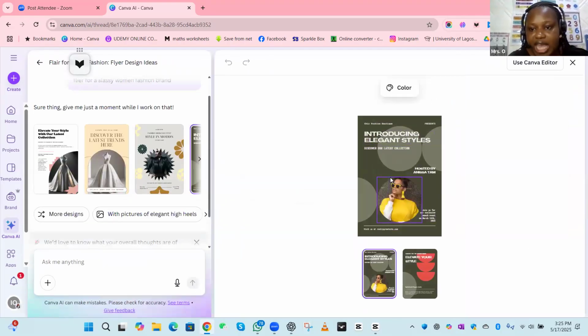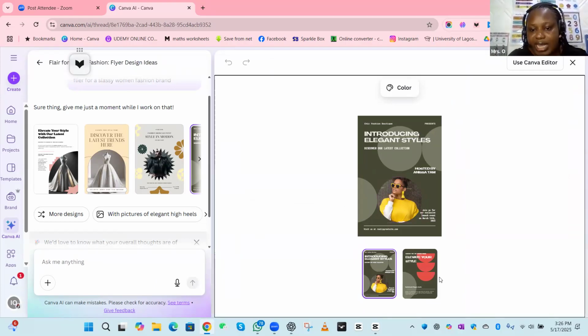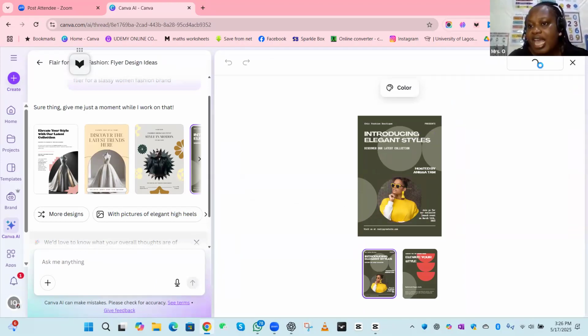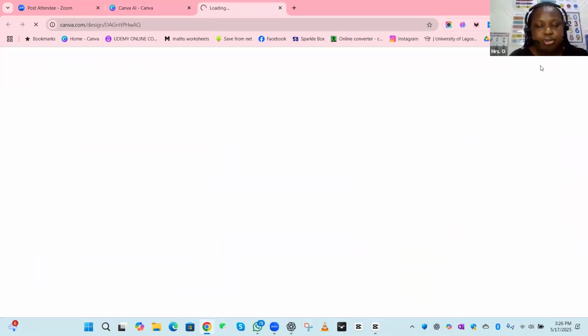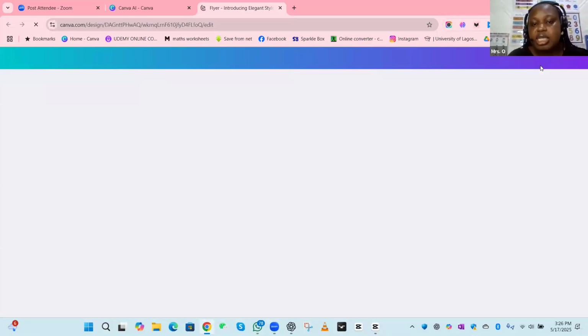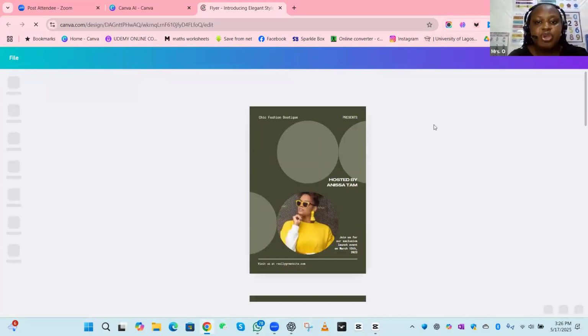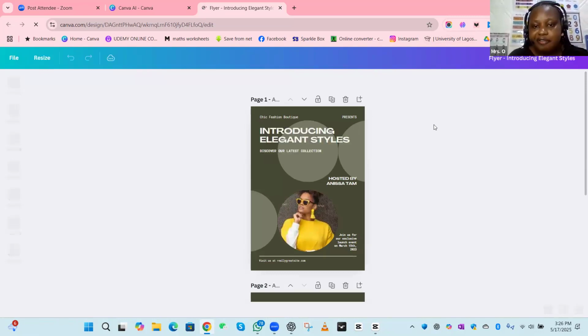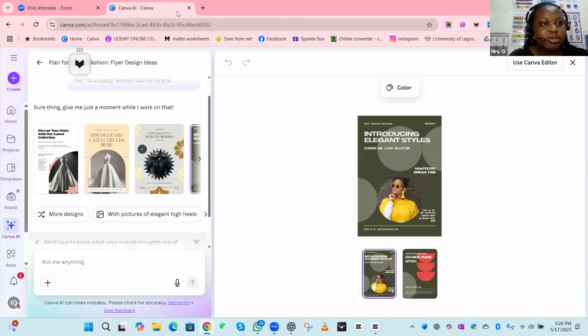If I don't like any of them, I can start to edit it. I can change the color. I can redesign it to my taste, whatever I want to do. I can use Canva editor and start to work on the design. I just clicked on Canva editor. It will always bring that out for you. It will give you ideas on how you want to proceed with your design. Okay, so I'm just going to close that so I can go back.